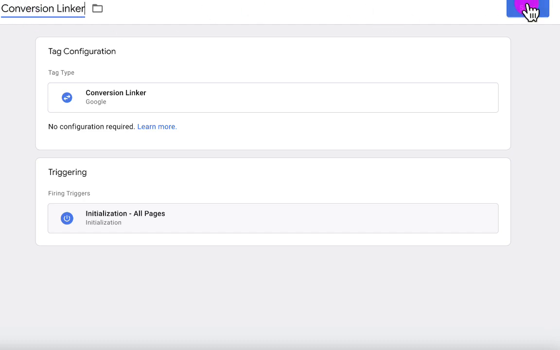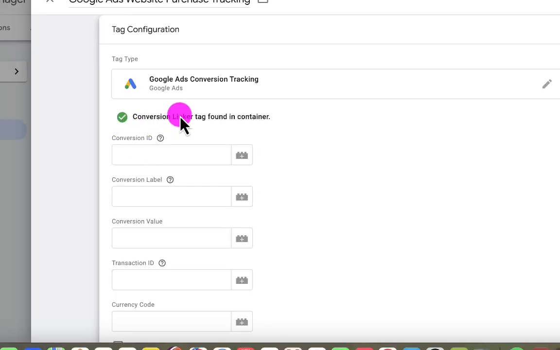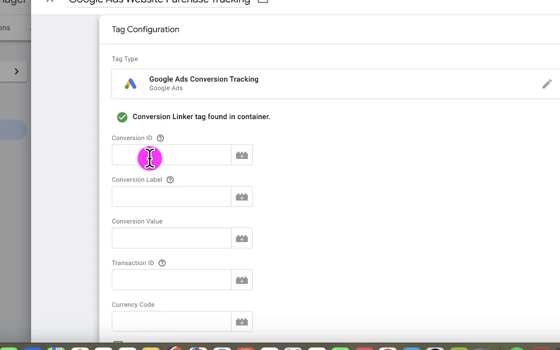Then let's save this. So now that I've saved that, the conversion linker is now created in the Google Tag Manager account. Now let's go ahead and copy the Google Ads conversion ID right here. This is the conversion ID. I copy this, then I come back to the Google Tag Manager, I paste the ID.